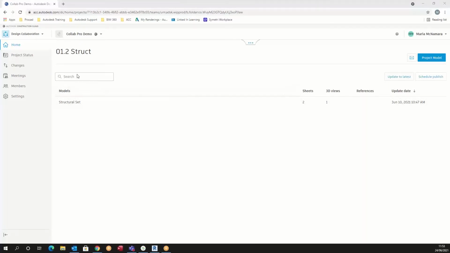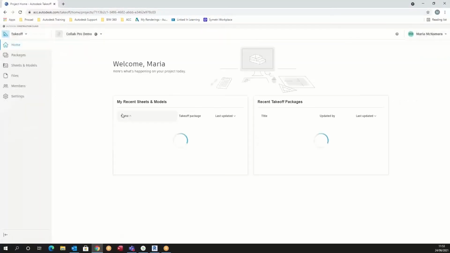Thanks, Ger. Okay, so if you want to access the Takeoff module, you just do it through your module selector here. So this is the home screen, where you can see the recent activity that has taken place within this module. You can see recent sheets and models that you've viewed or created takeoffs from, and any recent takeoff packages that have been created as well.